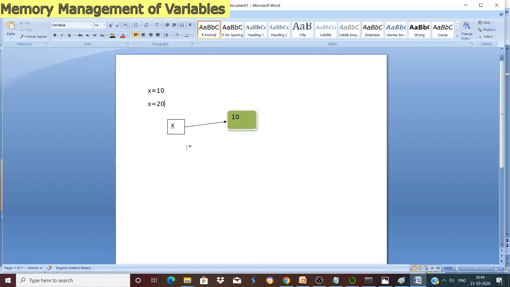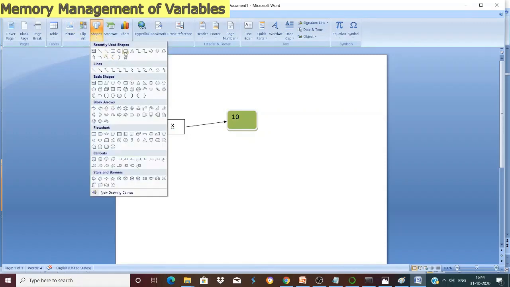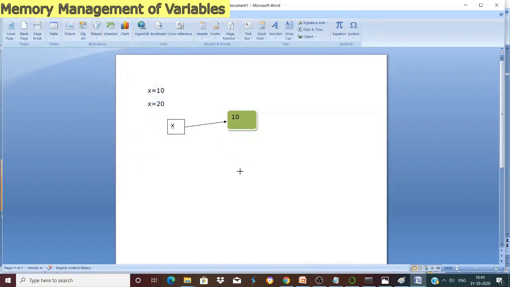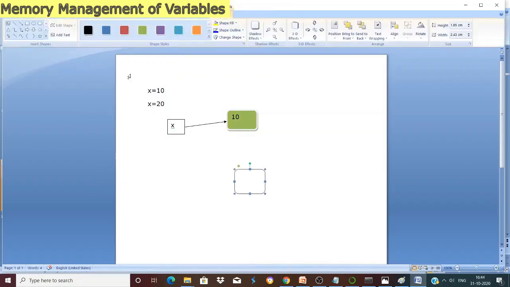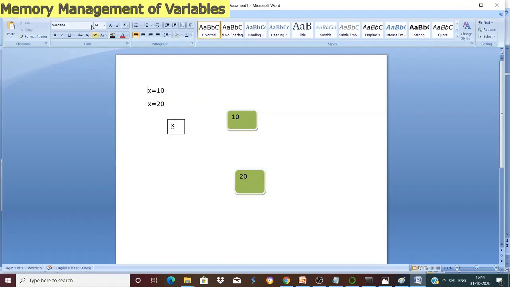So in this case, a new container with the value 20 will be created. So let's create a new container with the value 20. Okay. Now x will no longer point to the container that contains 10. Now x will start pointing to this new container.